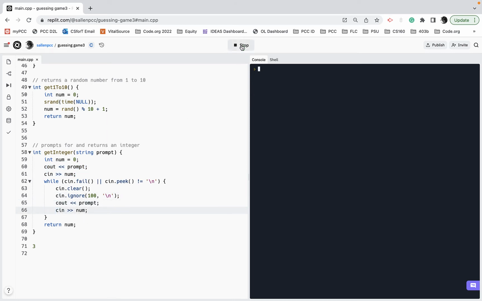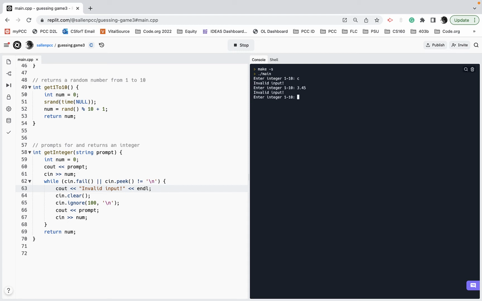So I'm going to run that. Integer, if I do a C, it's just going to prompt me again. So what I failed to do was print an error. So cout invalid input. C, invalid input. Put 3.45, invalid input. 3. That's not correct. Guess again.